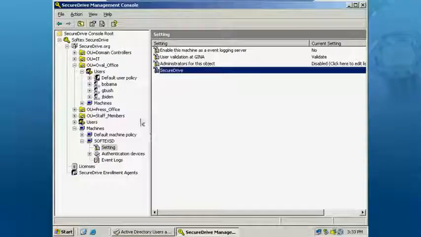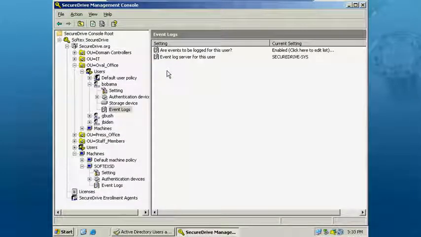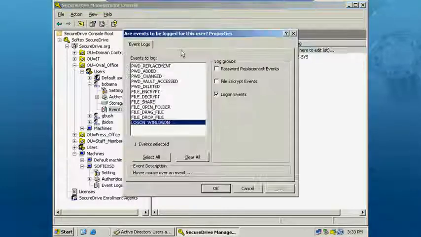Let's go to our server screen again so we can demonstrate this functionality. If we go back to our user, Barack Obama, you will see that one of the tabs is for event logs. And if we click on the tab, we are given the option of specifying the server name on which we will log all of the activity from this user. In this case, we have specified this Active Directory server named SecureDrive. We also have an option that we can specify what events for this user we actually want to audit and track.